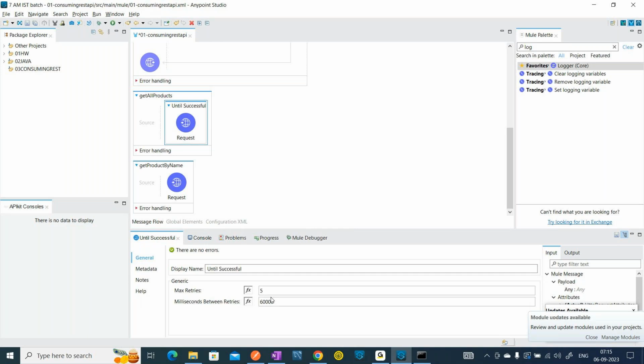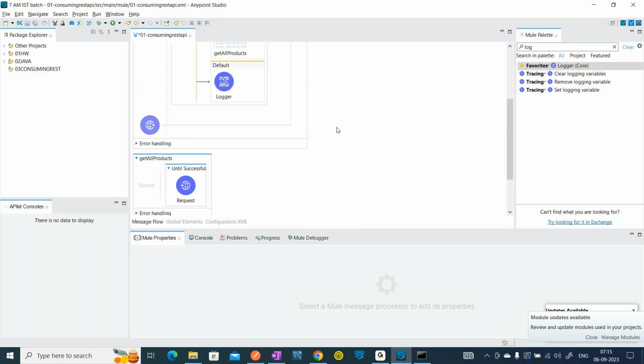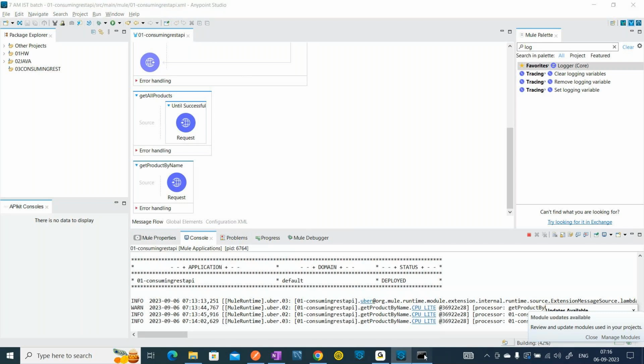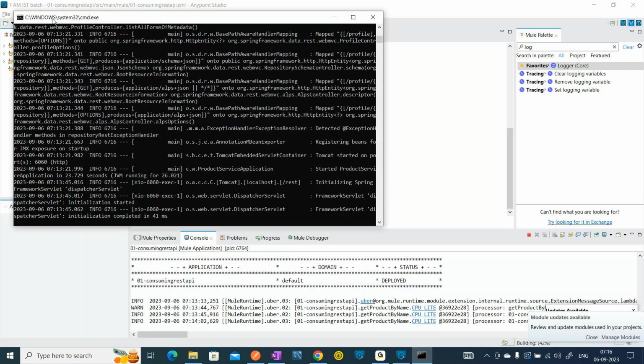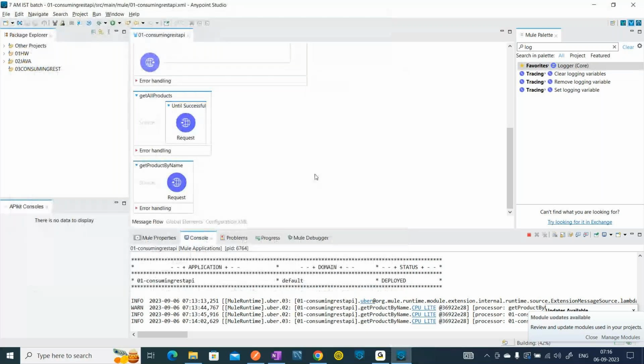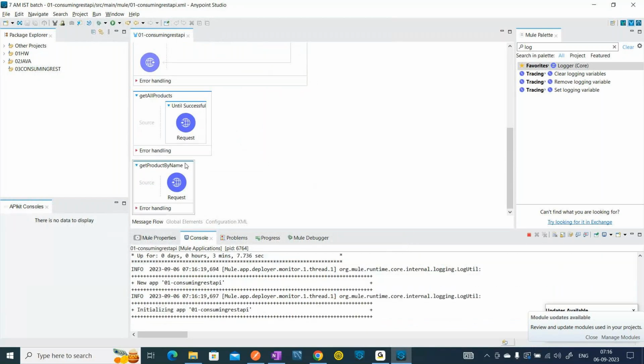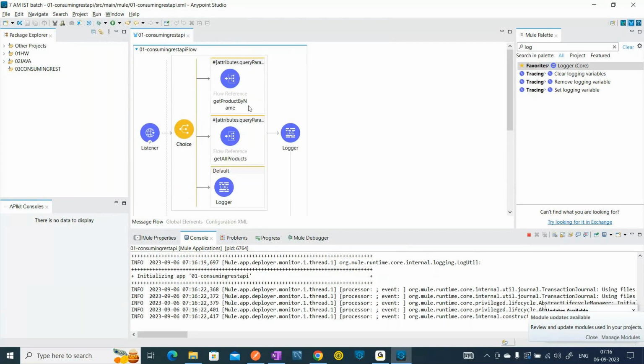And what is the interval between the retries? You can define that in milliseconds here. So I will go with 6,000 milliseconds. How many seconds? 6 seconds, right? So let's deploy this application again, but this time I will stop this REST application for the time being. Where I have given this until successful, either get all products or get product by name. I want to test that until successful.